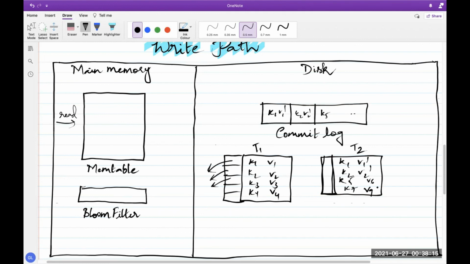It's guaranteed that this value will be our latest value. In this case, this is V1 dash. So this is what we return back to the user.